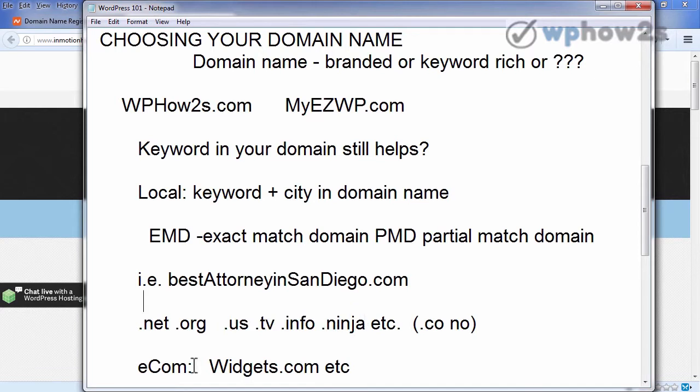Now, as far as an e-commerce site, if you're wanting to build an e-commerce site, having a keyword in your domain can help, but it gets a little tricky with e-commerce.